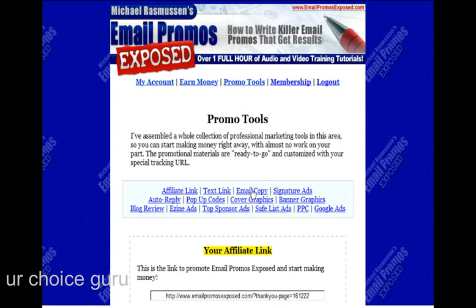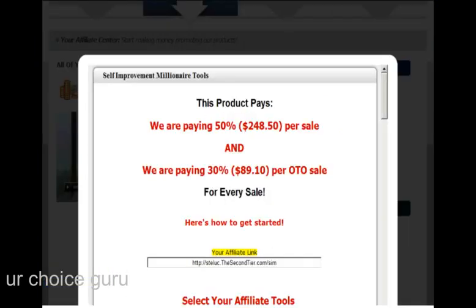You don't have to provide everything, but at the bottom line, you need to provide at least the affiliate link, email copy, signature ads, and banner ads, and possibly pay-per-click ads. That's basic.